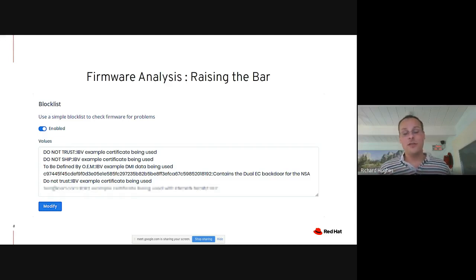And it turns out that the ODMs were uploading these test BIOSes. And it wouldn't be a surprise that the test BIOSes had critical security issues because they're test BIOSes. So we check for those and we don't actually let the user promote BIOSes that contain these strings to the stable remote.